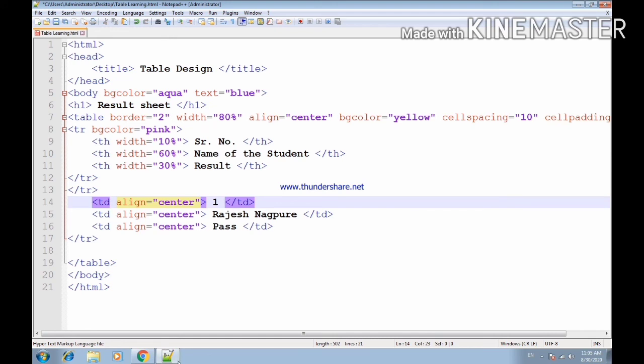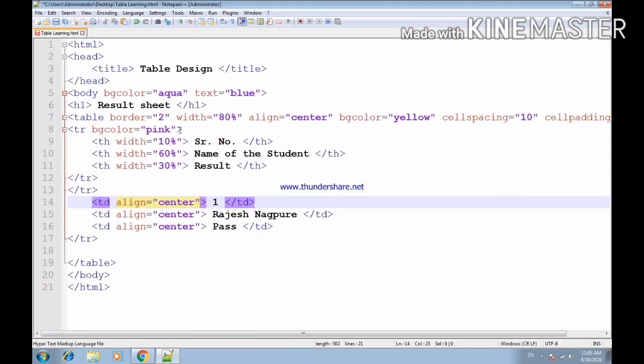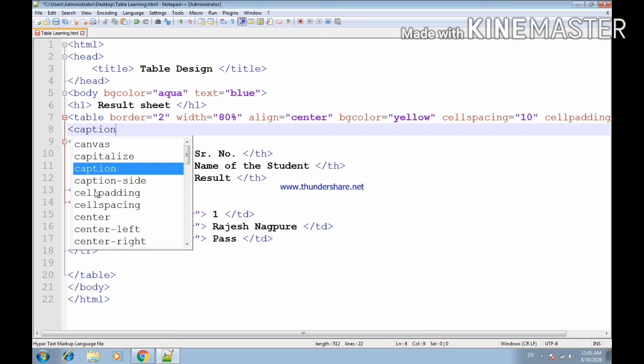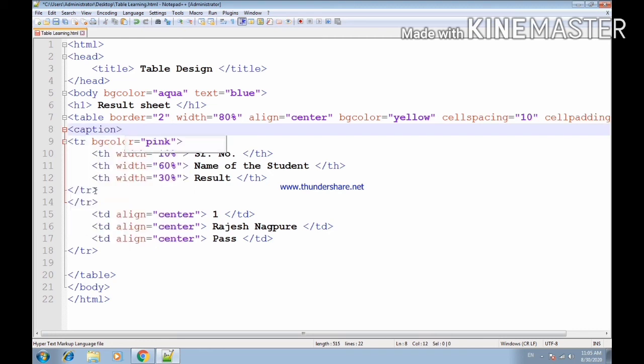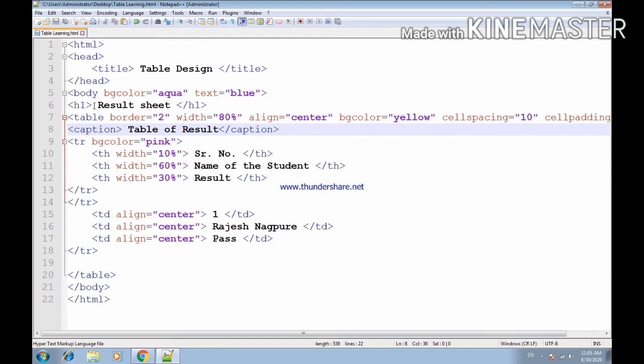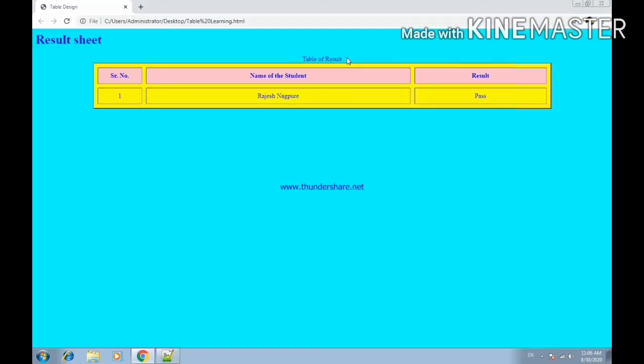You can see here. Okay, now suppose I want to add a caption. So after the table tag, here I'll put a caption. Caption: table of result, and save. F5. You can see table of result is displayed as a caption on the top of the table.